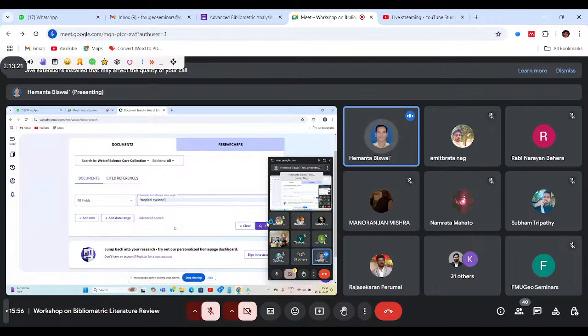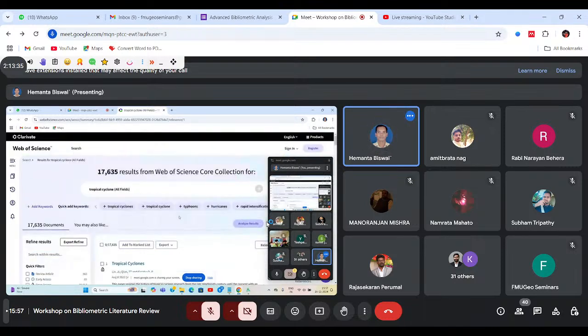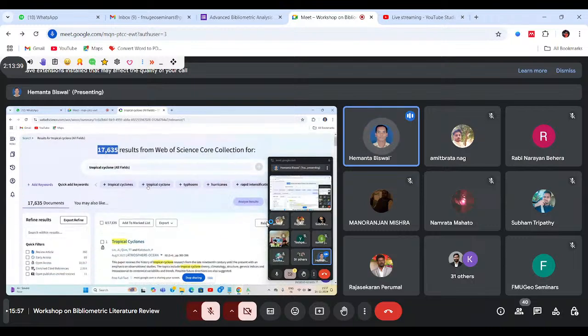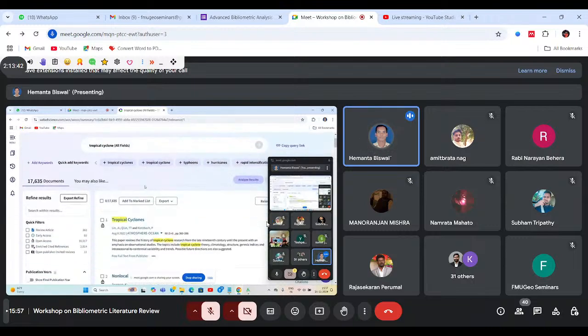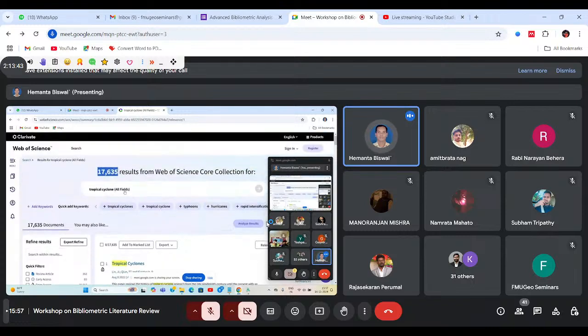So that keyword may be different for you. Here you can notice, if I don't put the double quotes, the search result will be around 7,635 records.